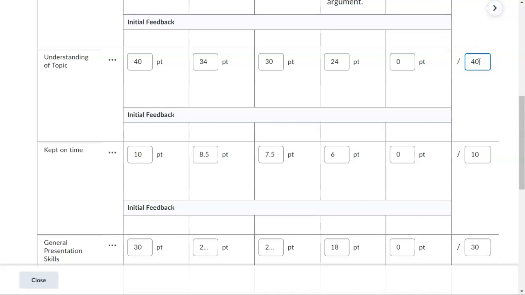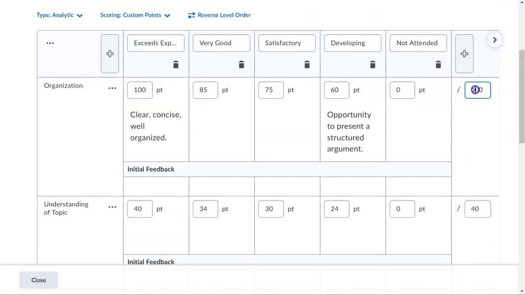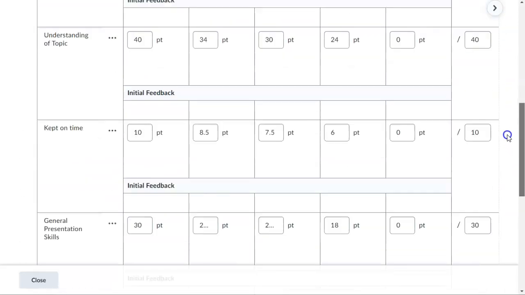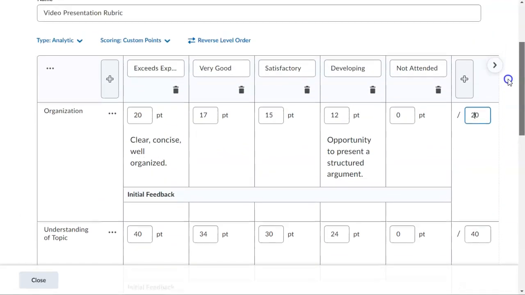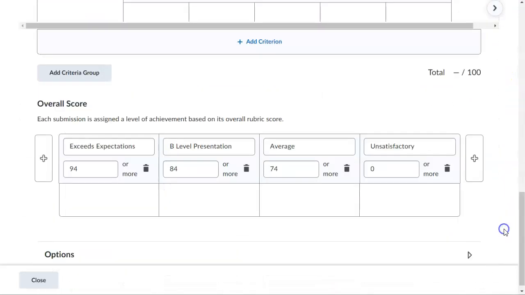Bang. And our other one will be 20, organization. There we go. So what we have now is an assignment that adds up to 100, but we have different weightings for different criteria. So that's pretty cool. So we'll now close this.